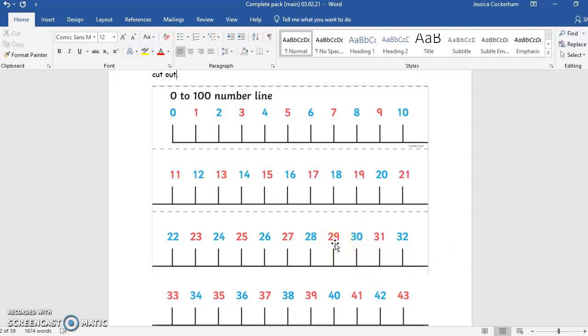What is 1 less than 29 then? So if we've got 29 here, we know that 1 more than 29 is 30. So what is 1 less than 29? Well done, it's 28. More than means bigger, less than means smaller. So 30 is 1 bigger than 29, and 28 is 1 less than 29, isn't it?